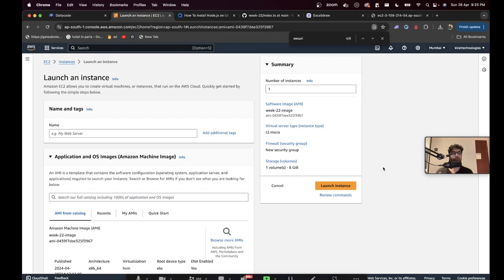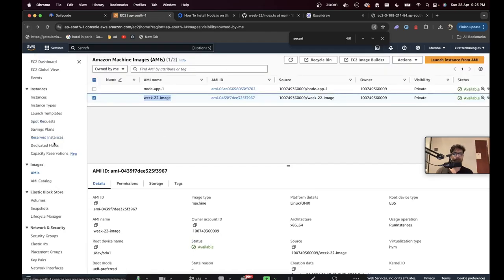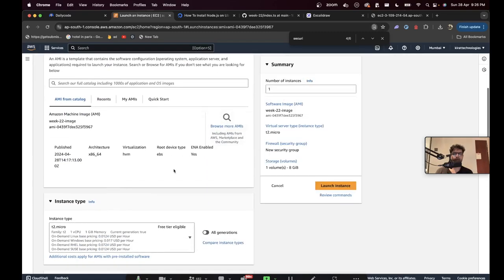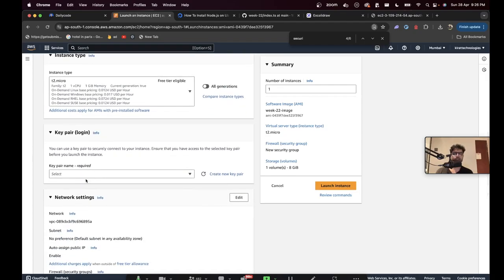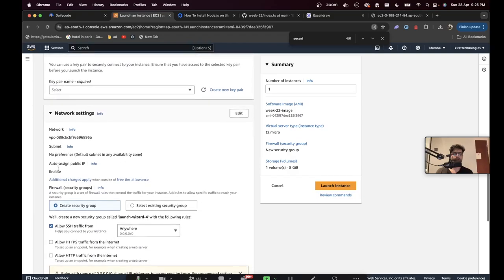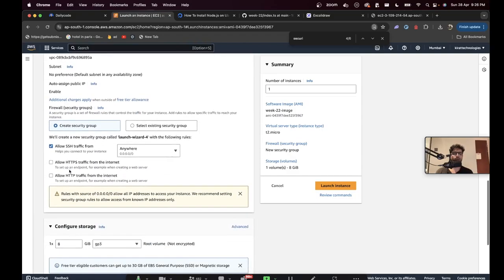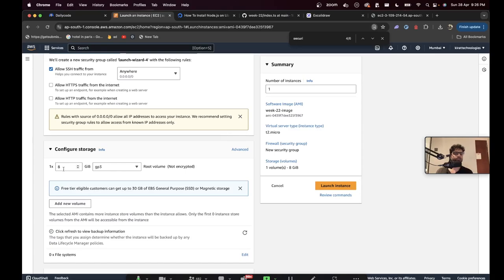The answer is, if you go to AMIs here, click on the image and click on launch instance from AMI, it asks you a bunch of things. It asks, what is the machine size you need? What is the instance type you need? What is the key pair that you want to attach? Do you want to create a new security group? Do you want to change the space? I cannot specify all of these in the image, which is where the launch template comes into the picture.